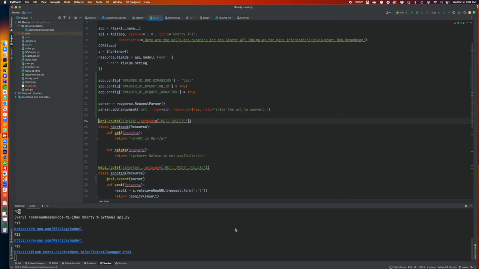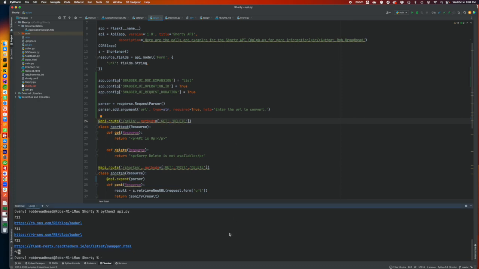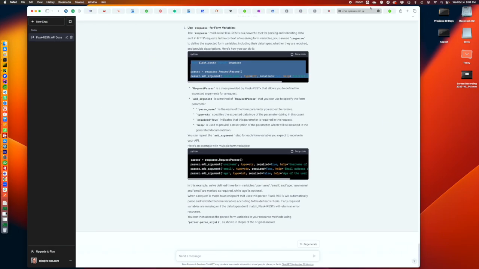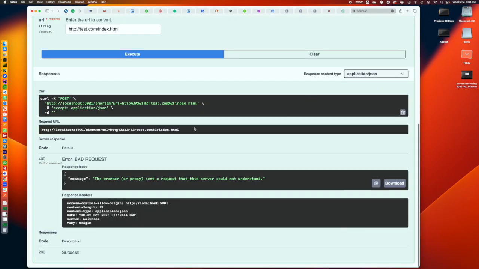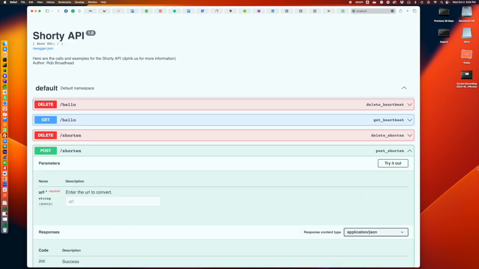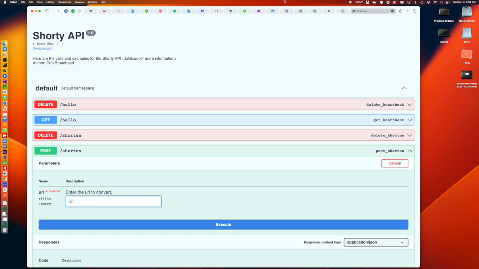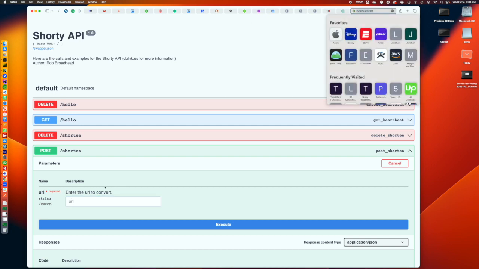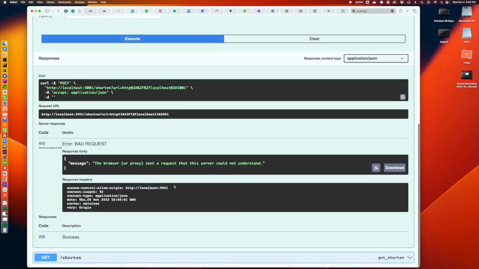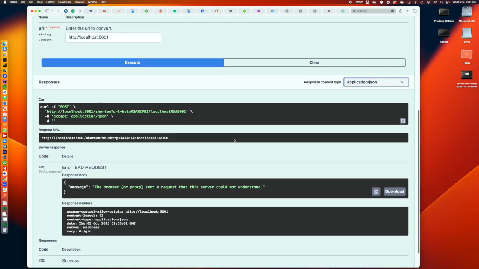Now let's take a look at it. So let's go back out of here. Go back over here. And if we look at the post shorten, we're going to try it out. We're going to give it a URL. We'll just give it this URL. Execute. Browser or proxy sent a request that the server could not understand. Probably because it doesn't like it in the JSON.